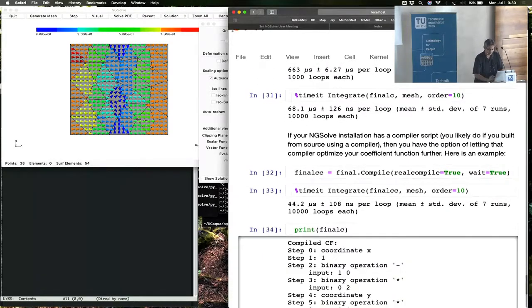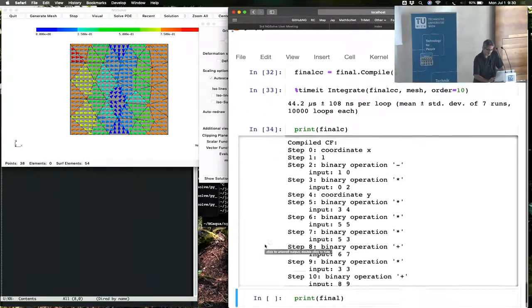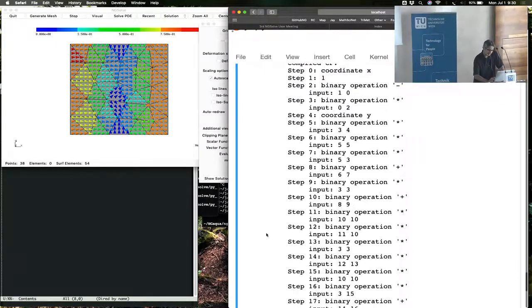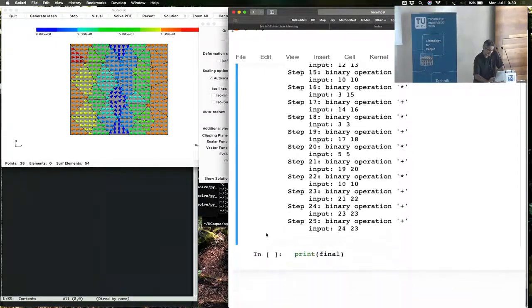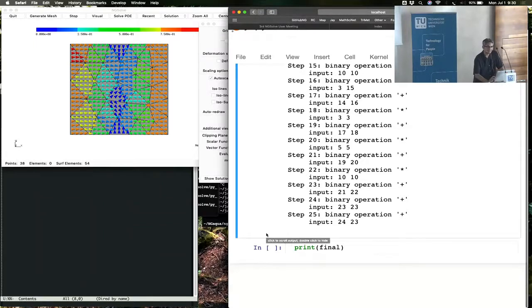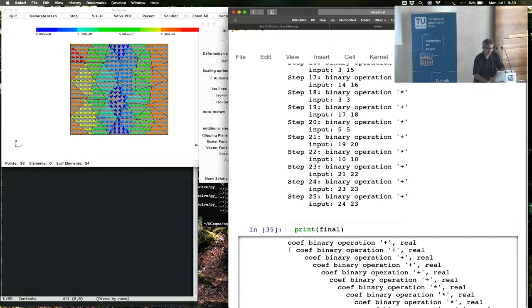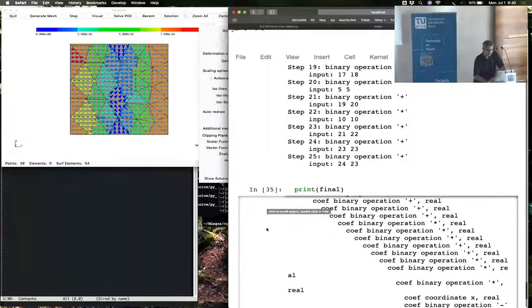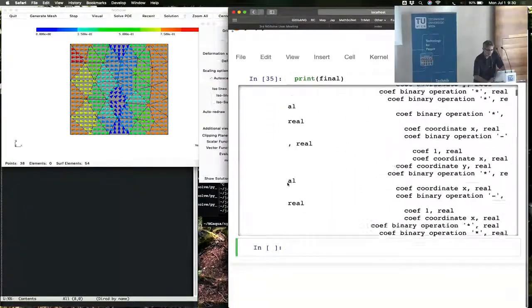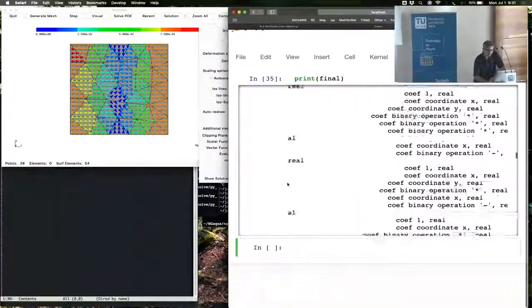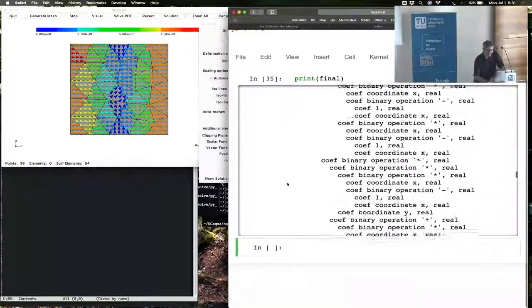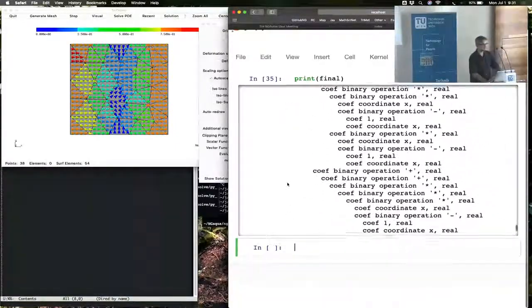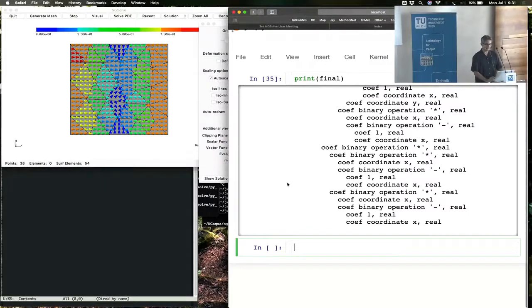Okay, you can print out these coefficient functions. There's a lot of steps. But okay, the point is, if you look at the one that is not compiled, you see a tree that goes on pages and pages and pages. Okay, well, you sort of get the idea. So, okay, that concludes the discussion of coefficient functions.